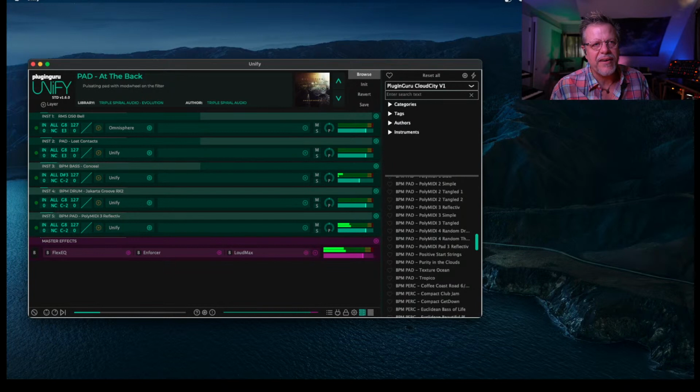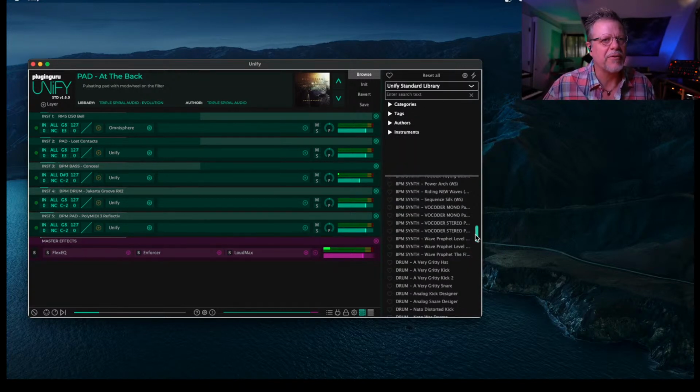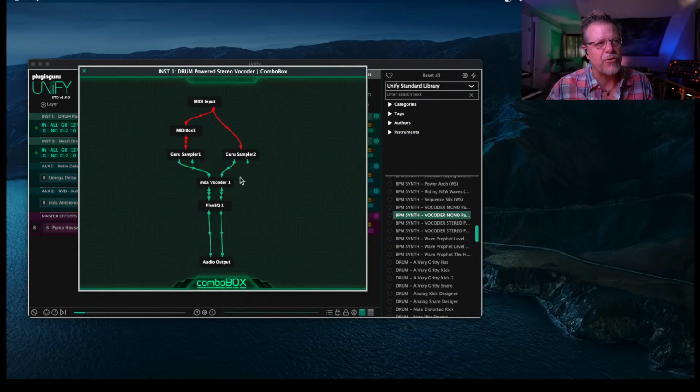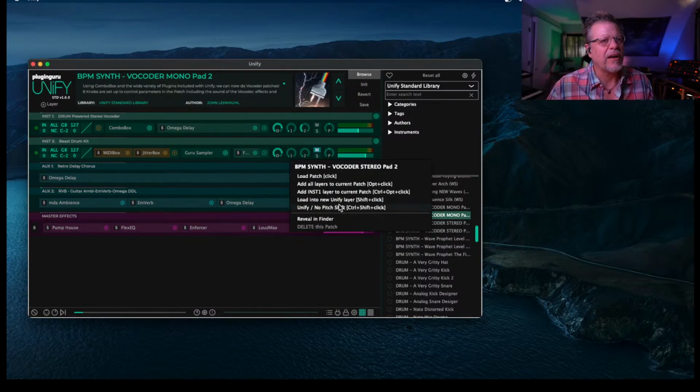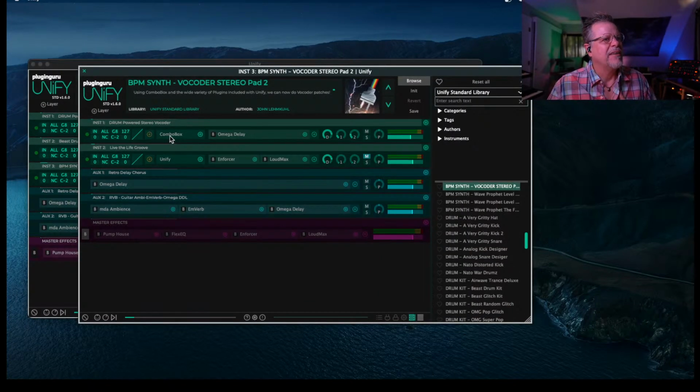How many patches come with Unify Standard? 570 patches come with Unify Standard. We give you, I want to say, 10 times what the price is. We have all sorts of really cool things. Vocoding. We have Combo Box in Unify, which allows you to embed plugins into really cool, unique configurations. Again, I can right-click and say, give me another vocoder patch. I can open up that layer, go deep diving.